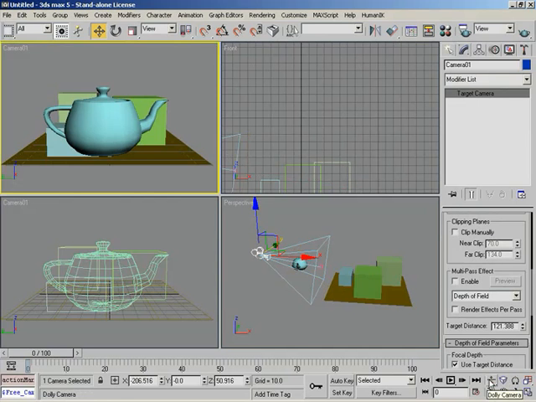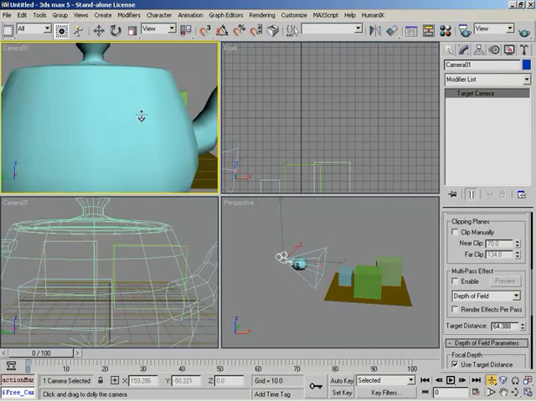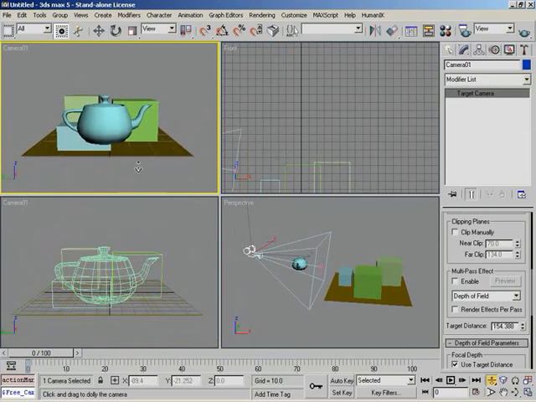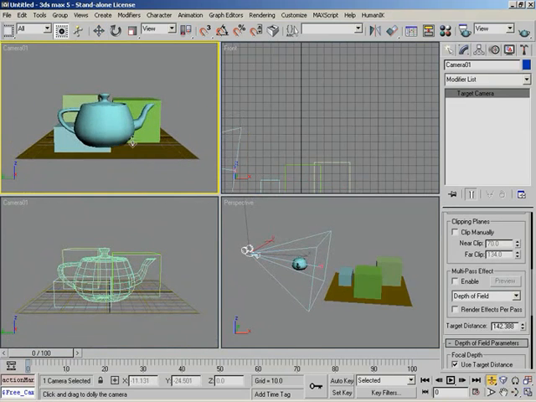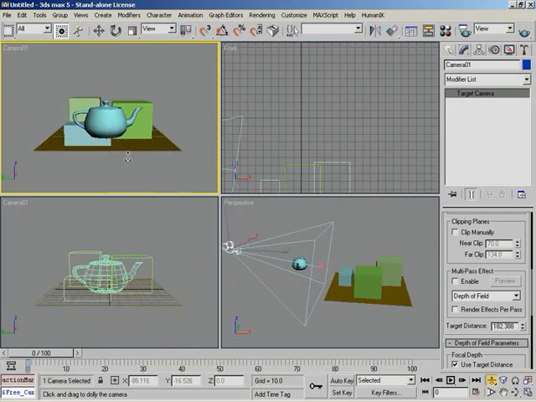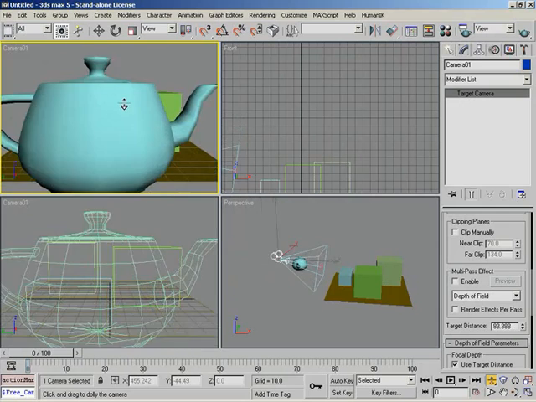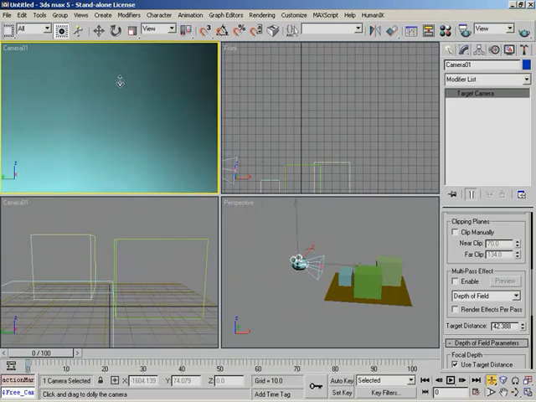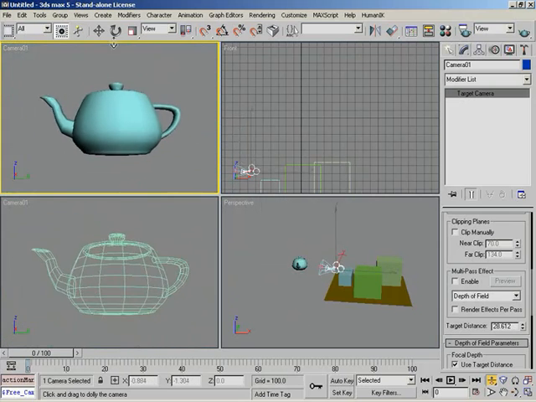First of all, we have dolly camera. So if I activate this and drag here inside of my Camera 1 view, you'll notice in perspective what's happening is my camera is essentially getting closer and further away from my target. In fact, if I dolly out past my target, the camera will flip around.